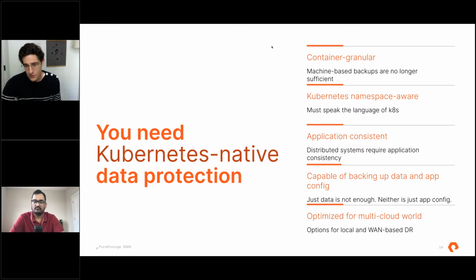And the final part is, modern applications run across clouds. So if you have a great solution for on-prem, well, it's just a matter of time before you say, okay, how do I solve this in the cloud? If you've got a great solution for AWS, but it's very AWS native, then as soon as you move into Azure or Google, you're going to have to recreate that solution. So you want something that from the beginning is optimized for a multi-cloud and multi-site world.